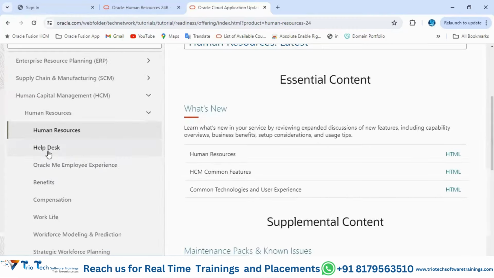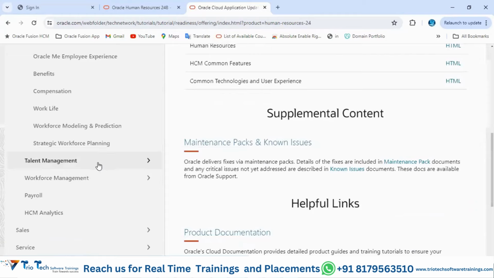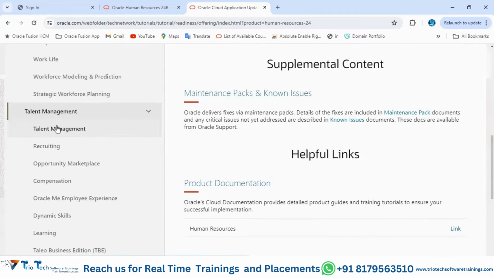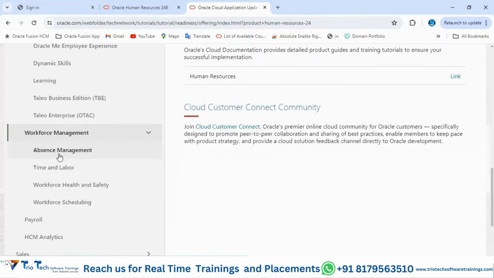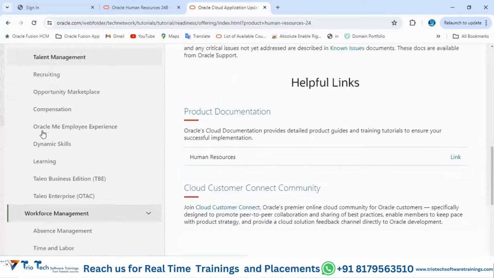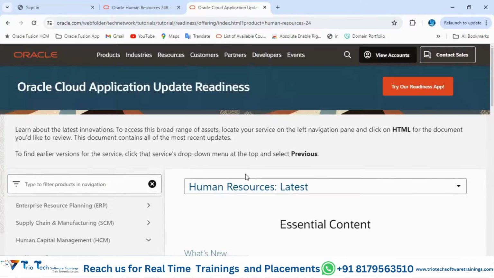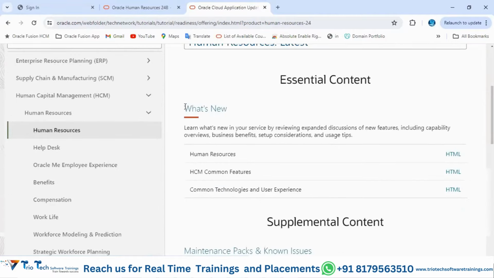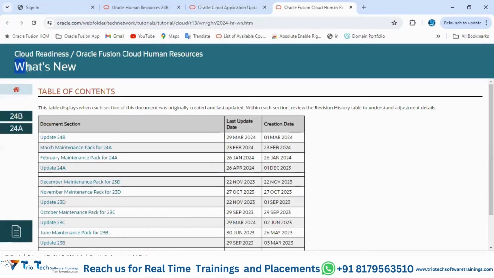You can filter all your modules. See help desk, benefits, compensation. Under talent, you have recruiting, talent management, learning. Then under workforce management, you have absence, time and labor. All our modules you can see, team. So I'm clicking on human resources, and here, team, under What's New in Human Resources, if I click on this HTML, I will land on the What's New table of contents.